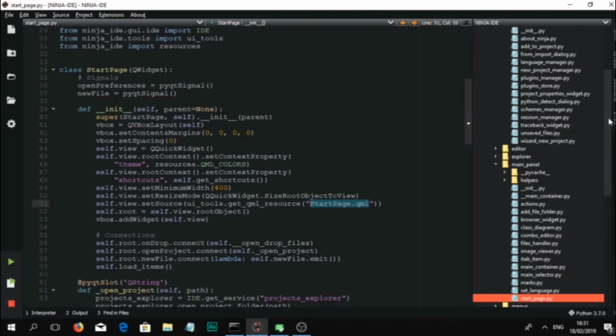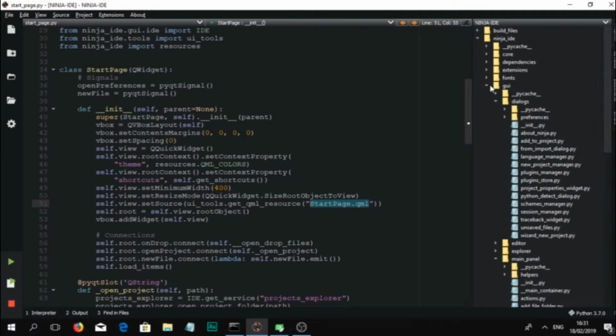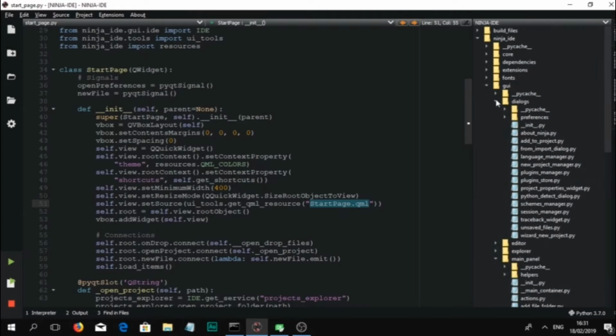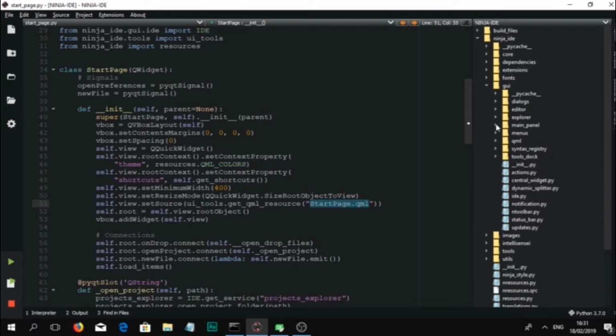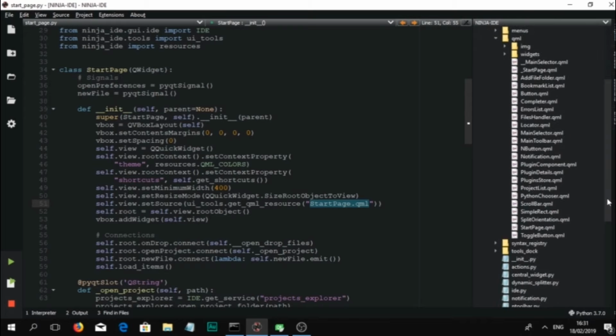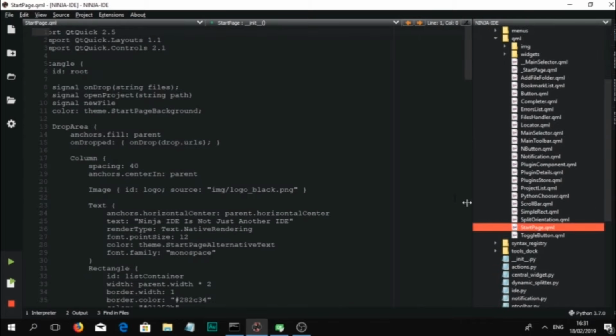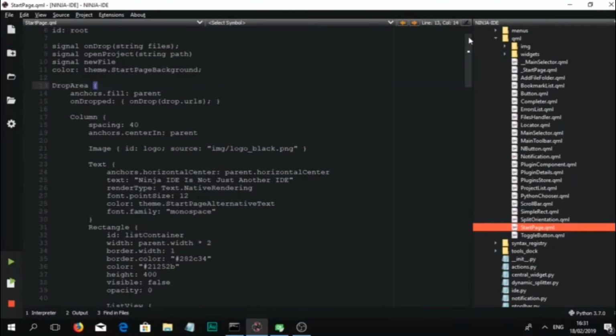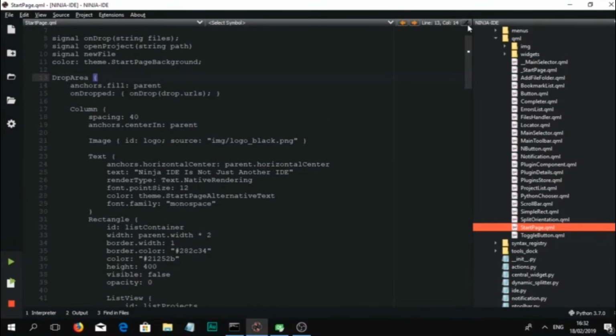I don't want to show you that QML code. I think I have it, I can show it to you. Where is it? Oh, did I miss it? No, I didn't miss it. There, it's somewhere here. There the start page is, and you can see how clean it looks. It features drag and drop, which is the only place for now that Ninja ID supports drag and drop.